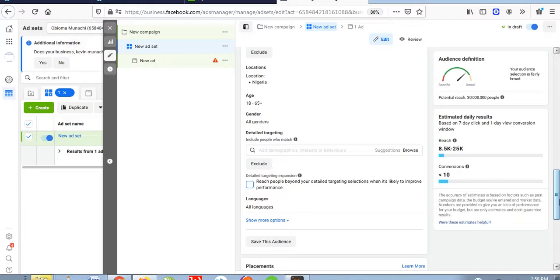So this is the important thing about detailed targeting expansion. You need to know when to turn it on, and in order to understand how the Facebook algorithm works, you need to understand the important metrics you need to follow in order to achieve better results.